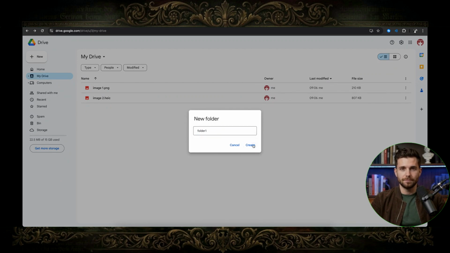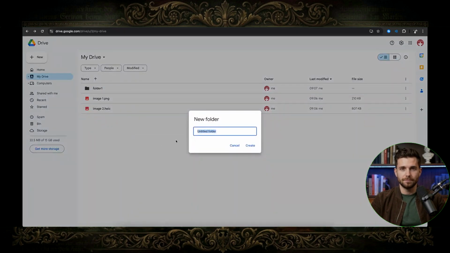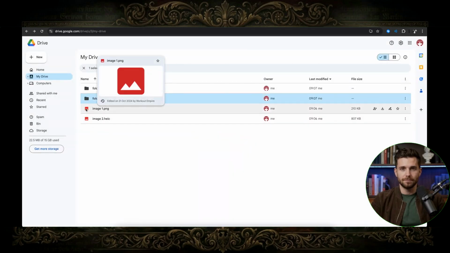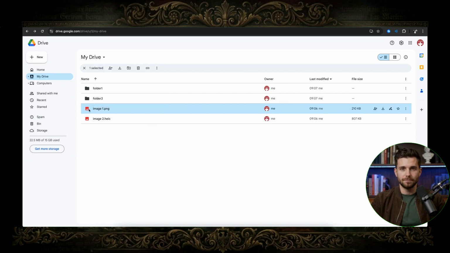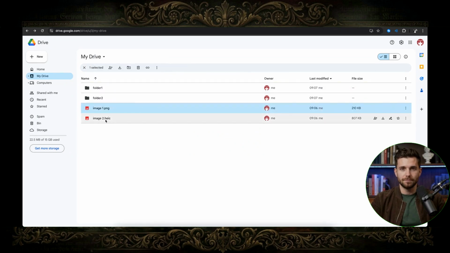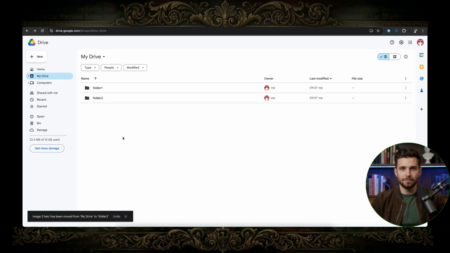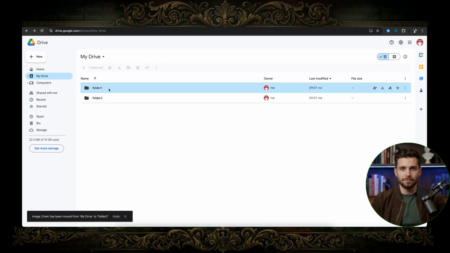First, let's create some destinations. Right-click, select New Folder, name it Folder 1, and click Create. Follow the same steps to make another one called Folder 2 and hit Create. Next, select image 1 and drag it into Folder 1. Then, take image 2 and drop it into folder 2.